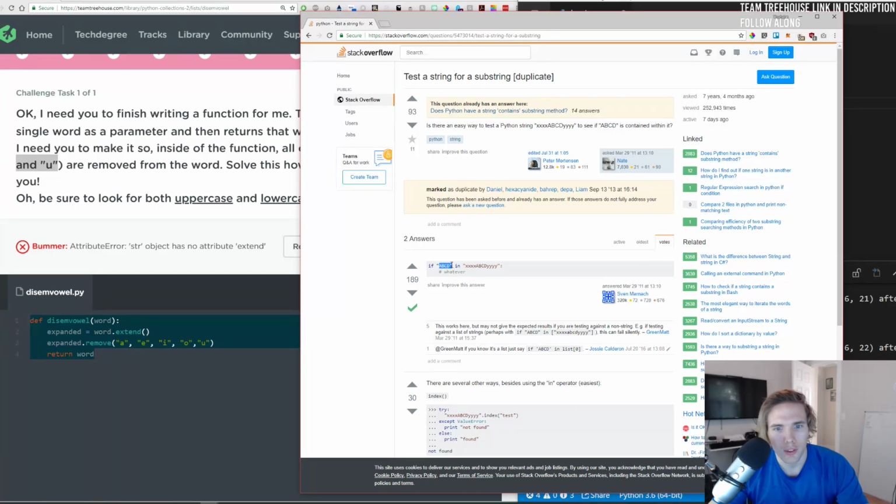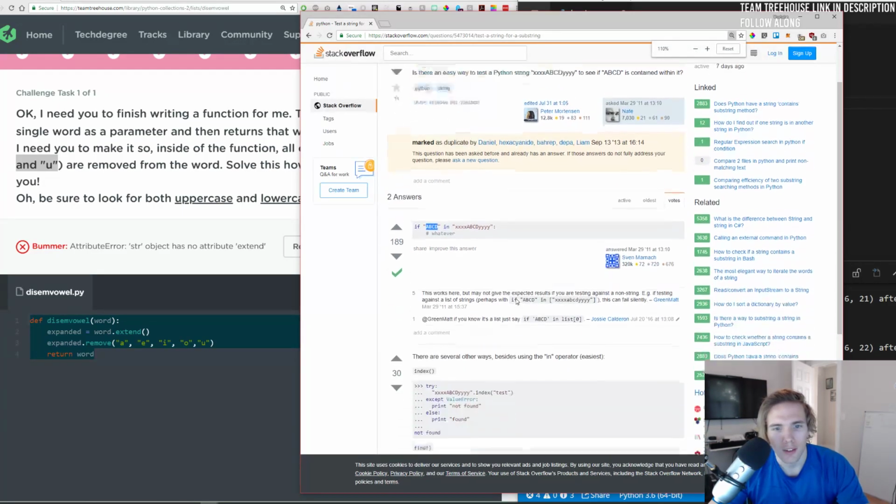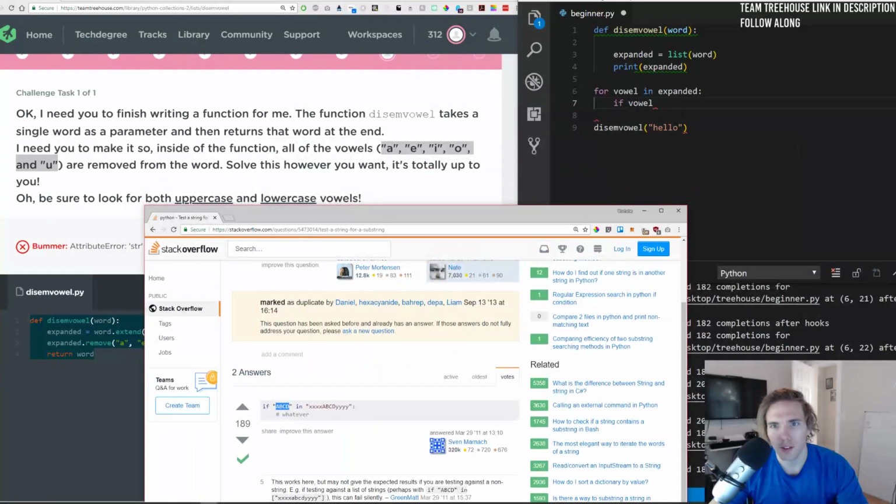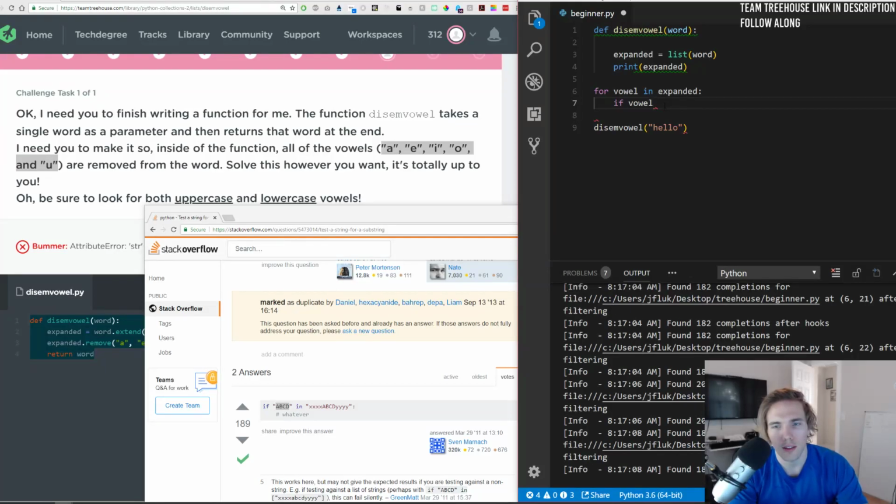So you can check for one string. You can't see that, it's probably small, but there's "in", yeah, but I'm checking multiple things, right? So if vowel in... so it would be like if A or B, right? So that's what I was doing, right? Too many ors.